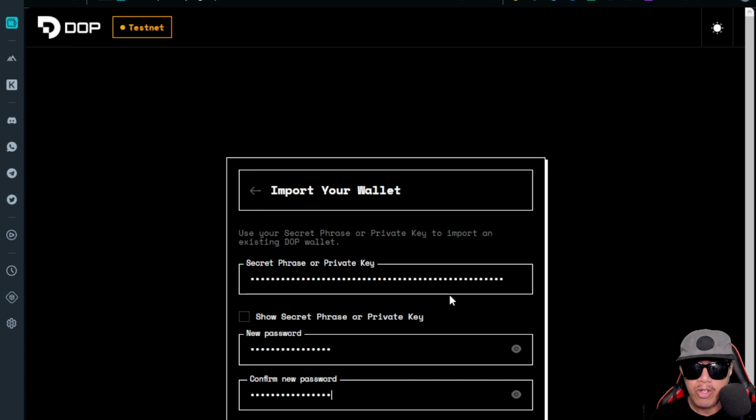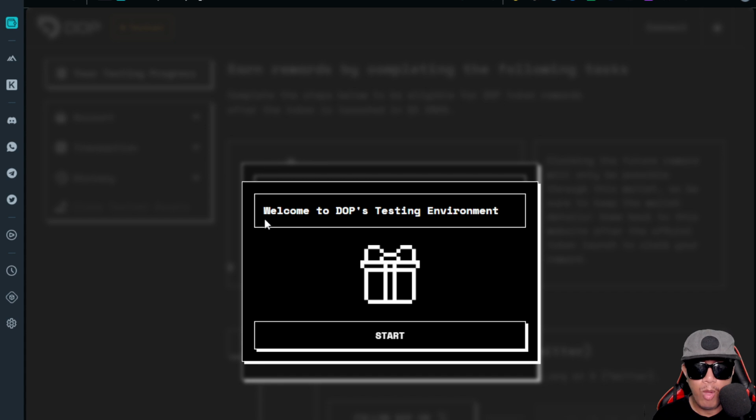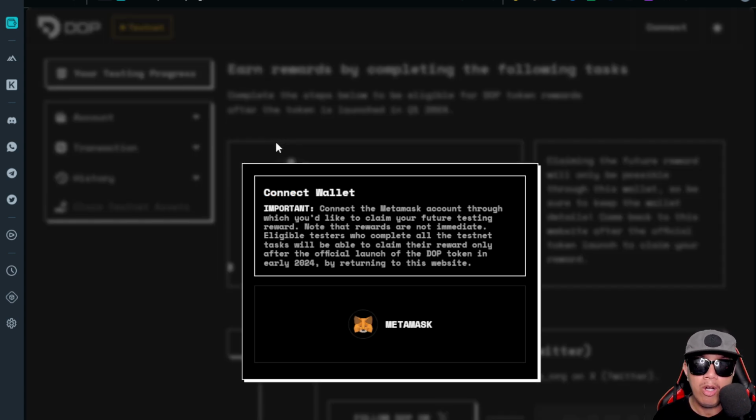After I'm done importing my seed phrase as well as my new password, all I have to do is click submit, and then I'm going to enter my password again. Now I'm going to unlock it. It says, welcome to DOP's testing environment. To start, first we need to connect our MetaMask.